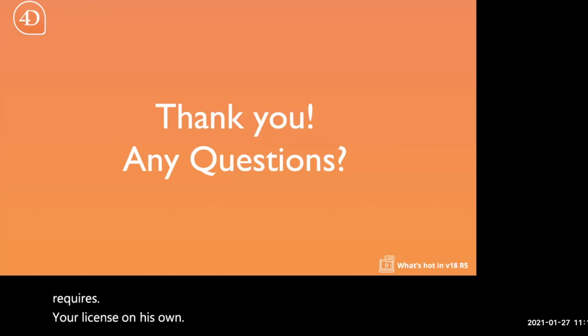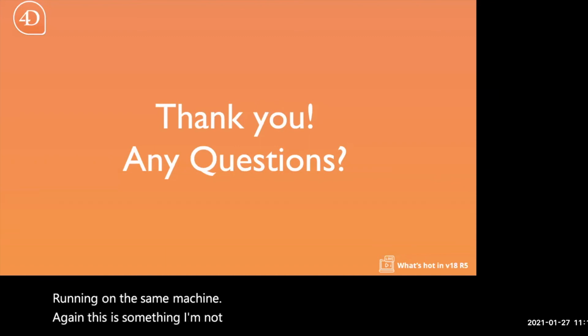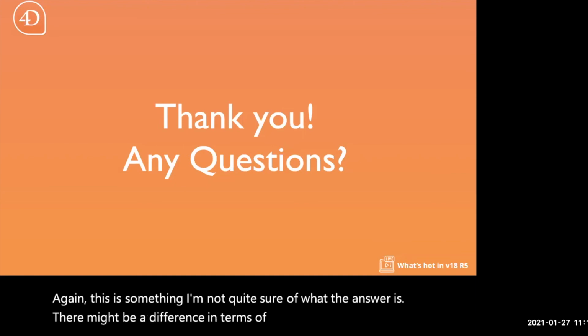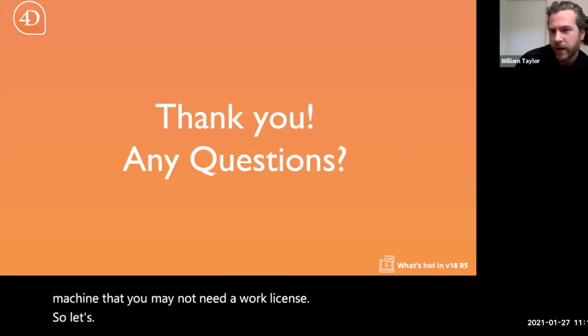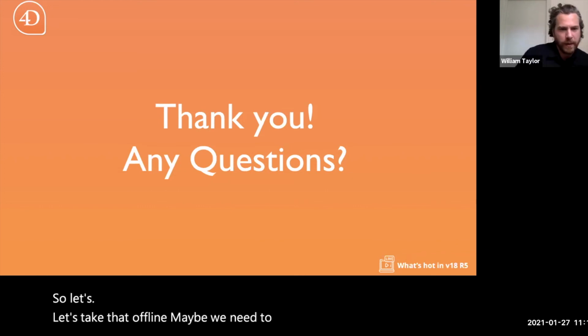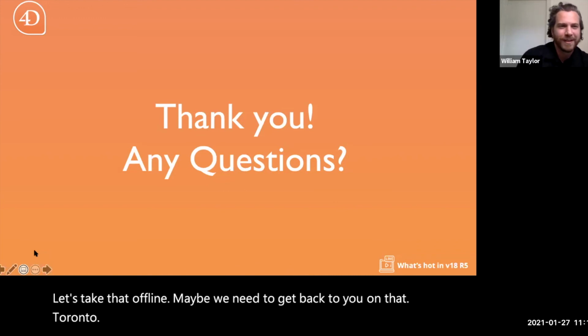Now, I think there's a difference in terms of running on the same machine. Again, this is something that I'm not quite sure of what the answer is. There might be a difference in terms of running on the same machine, that you may not need a web license. So let's take that offline. Maybe we need to get back to you on that, Jerome. Okay.